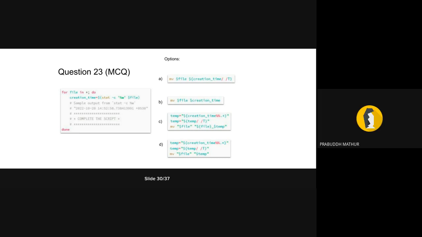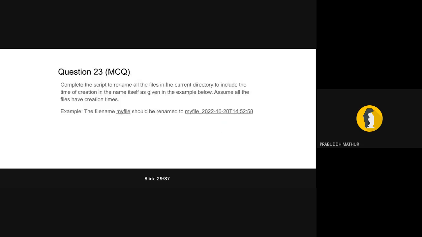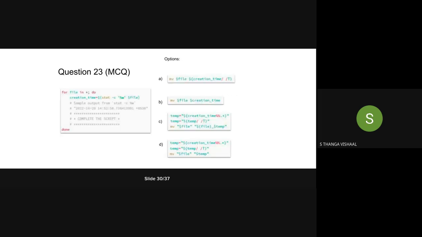Anyone else? Can you go to the previous slide for 1 second? See the output required. Okay, yeah, C. Sir, only in the C option are we actually renaming the file. All the other options don't have the underscore either.